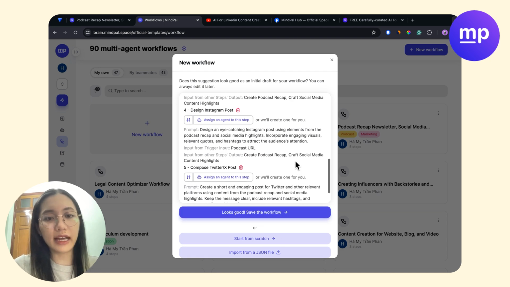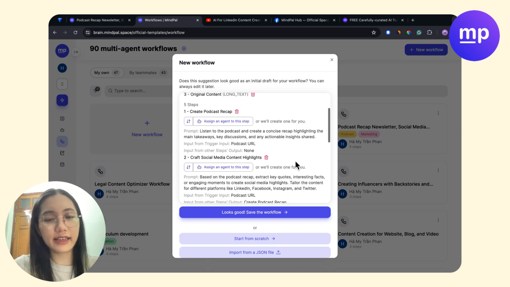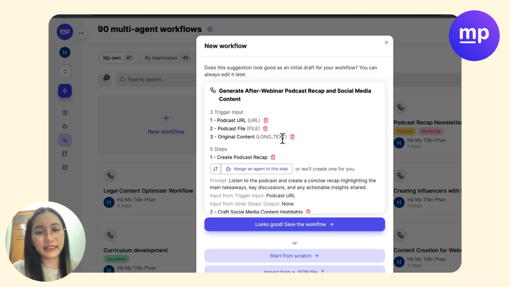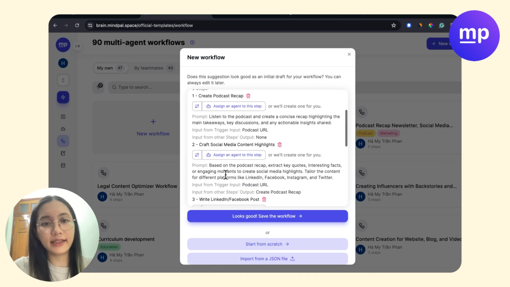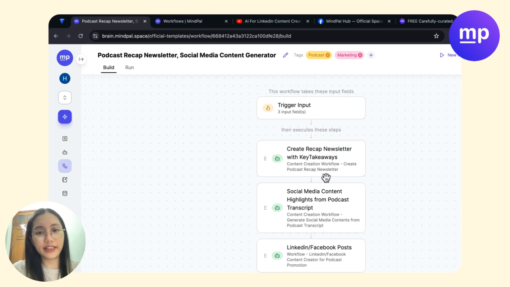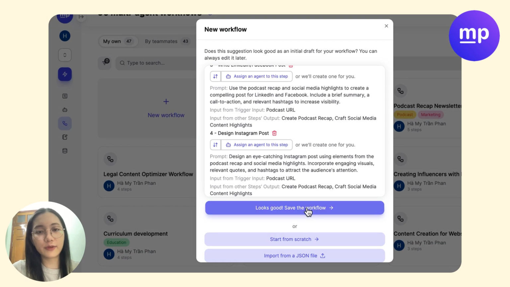Here is the workflow that is completely done for me, and I think it looks good. It receives the input that I intend to input, including the URL, podcast URL of file or original content, and several steps that I already have in the workflow that I just created. And now I can save this workflow.